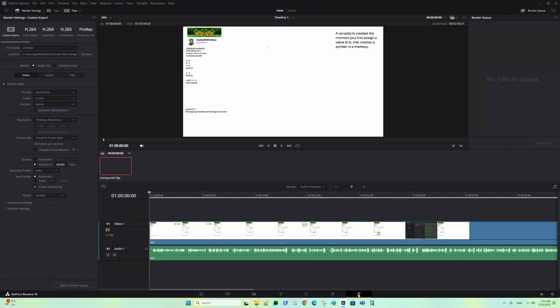Go to the Deliver page, and here you have different options for rendering. Never choose YouTube or something other except Custom Export, because in this case you will lose quality of the video, and when you upload to YouTube it will be compressed again and you will lose quality of the video twice. We don't need that. That's why please use Custom Export.